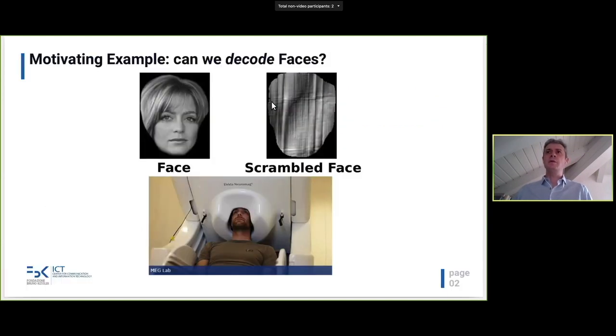So, to motivate a bit the content of this course, I'll tell you this one. Can we decode faces? So images of faces or scrambled faces are shown to a subject during a recording session in a MEG device or in an MR device. These images, of course, are very different. In one, there is a face, there is semantic content. In the other one, it's just a scrambled face with basic low-level features, which are very similar to the face, but it's not. And we are interested in decoding faces.